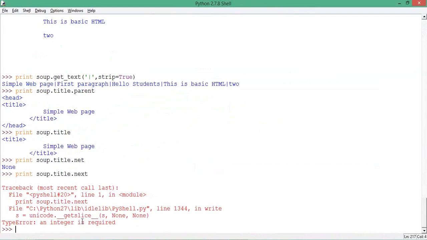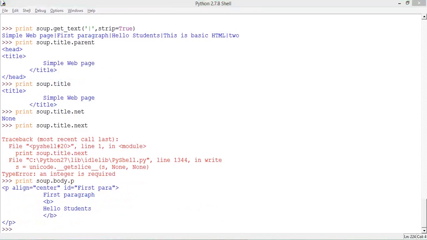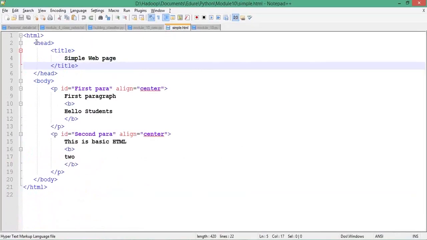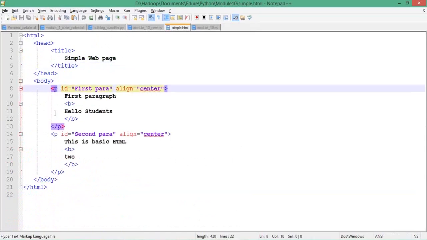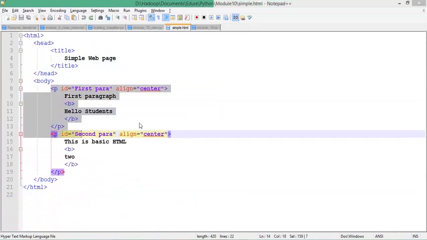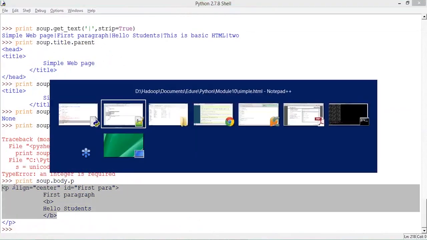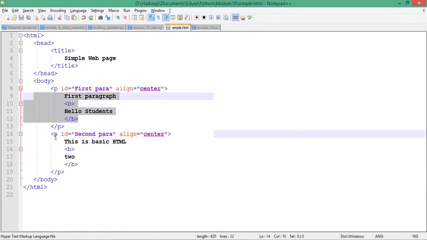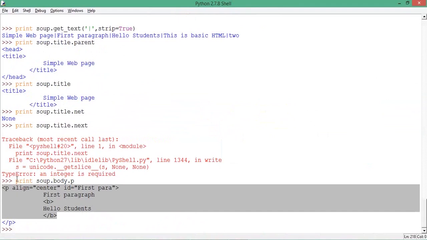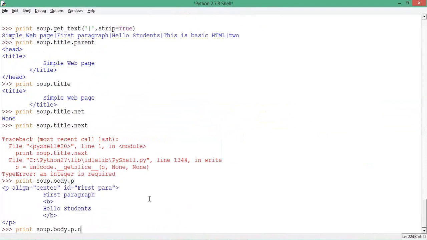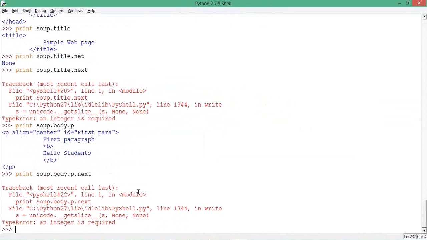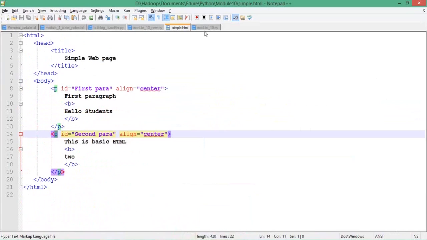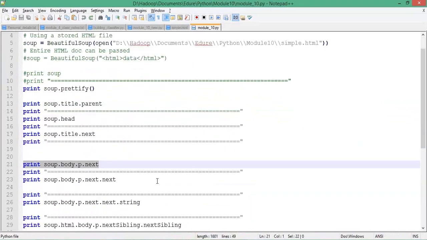So soup dot body dot p. If I say soup dot body dot p, I get this. It's giving me hello students. But then I have one more p here. So if I say dot next, an integer is required. So basically I'll have to mention 0 or 1.